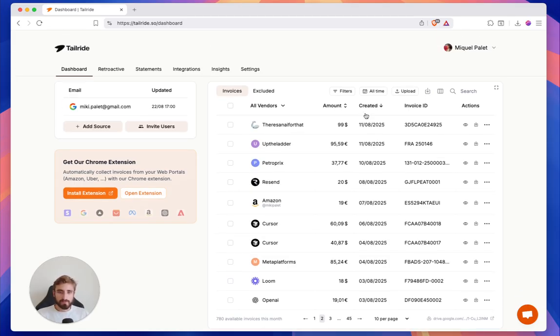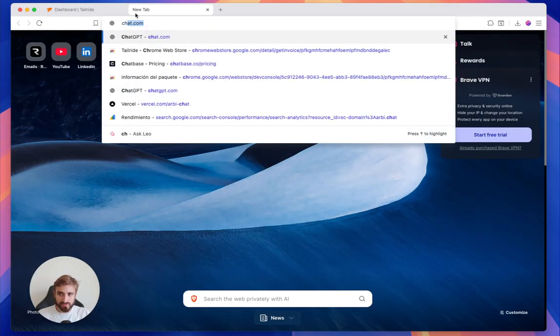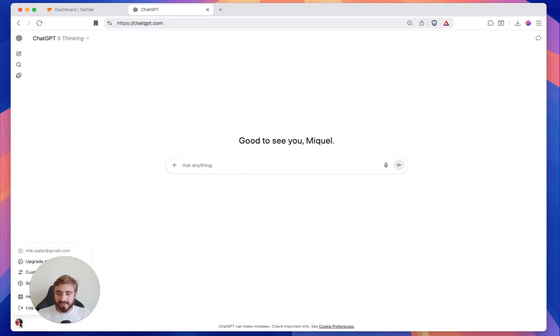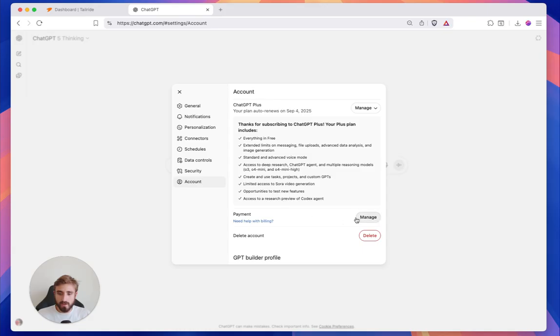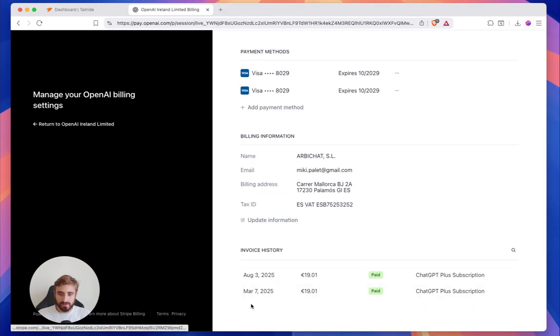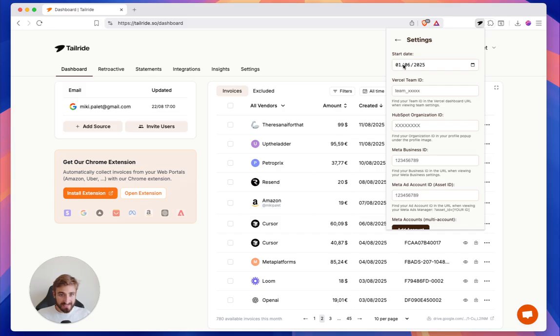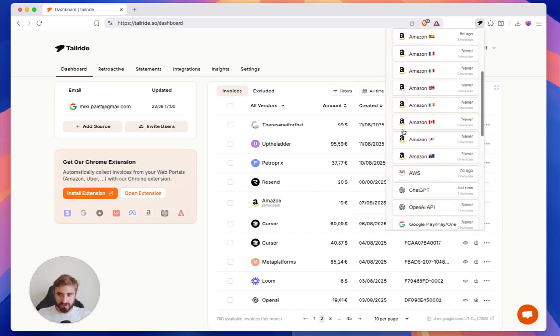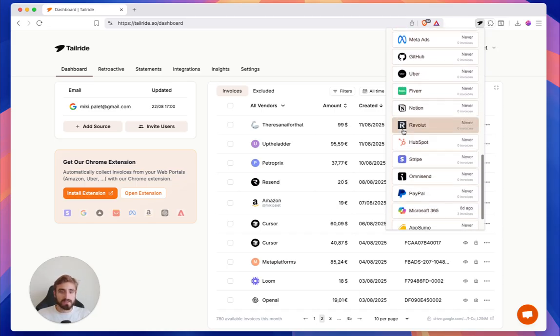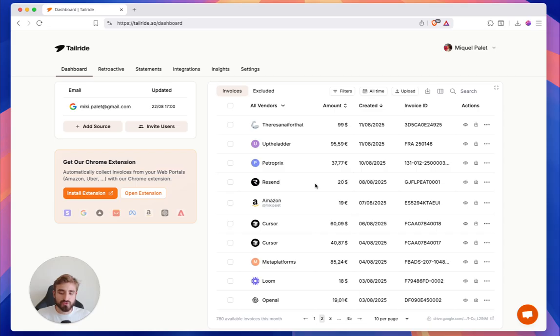So you might be asking, why did it pull only one invoice, right? Because in my account I currently have only two invoices, right? And one of them is from March 7th, right? And on my extension I currently have set up that only invoices after this date will be fetched. So it completely ignored the March invoice, and it only extracted the very recent, the August invoice, and sent it to my account, right?